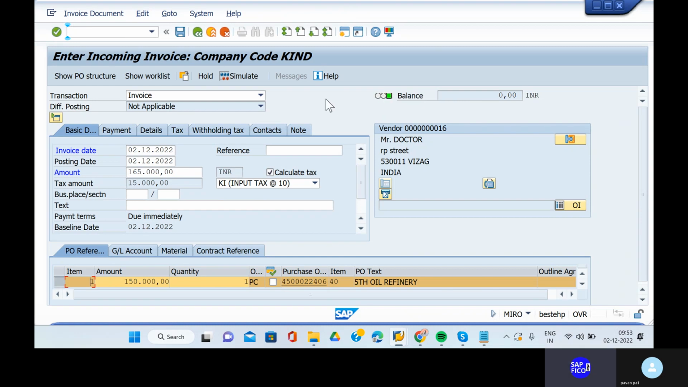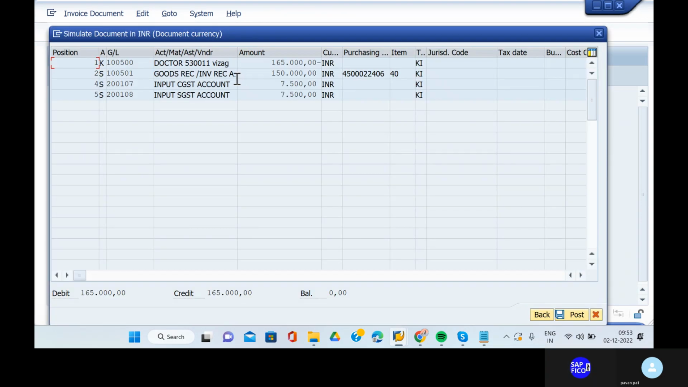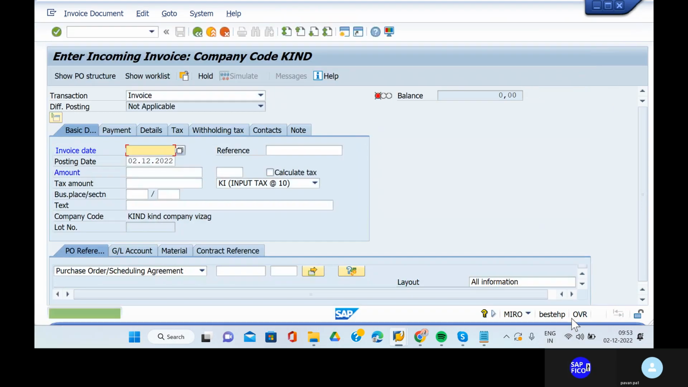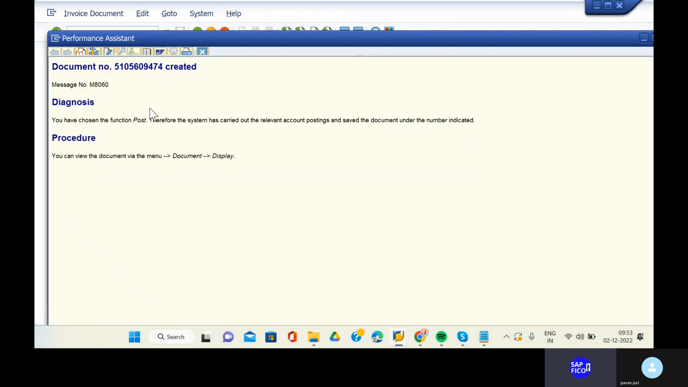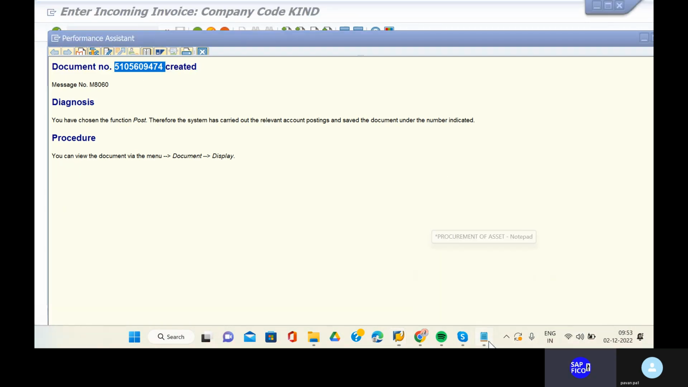Okay. Go to the simulate option. Okay, you can just observe yourself with these things. Input CGST, input SGST, and vendor account creditor and goods receipt invoice receipt account, and it has been nullified. Okay, can you go to the post option, Pawan? Go to the post option. Okay, now this document has been posted. Take out this document and paste it in the notepad.